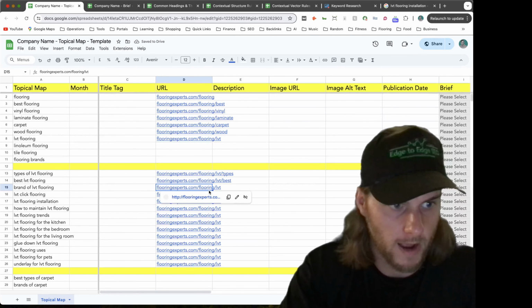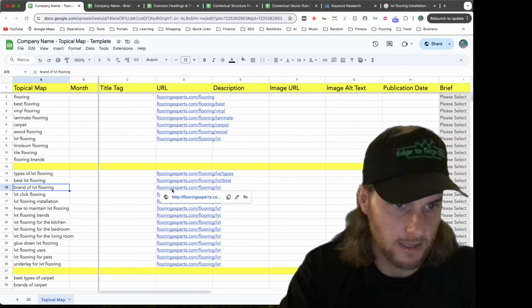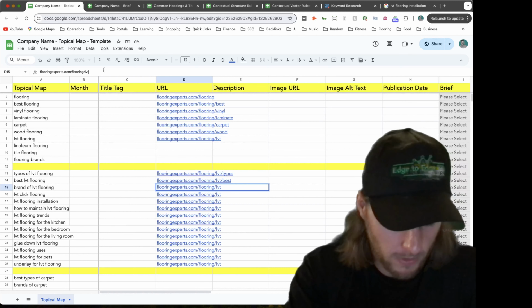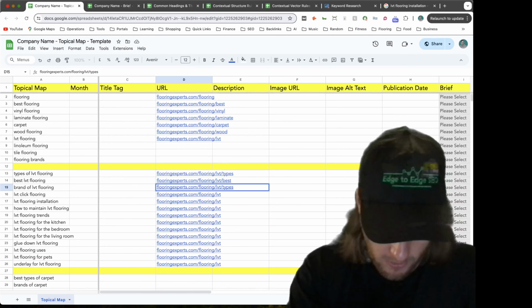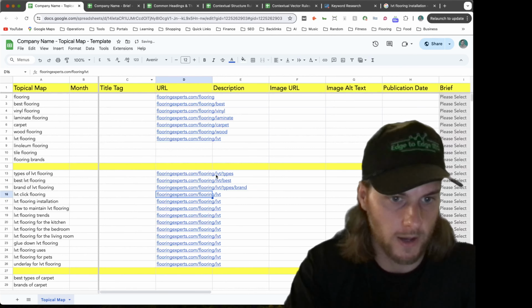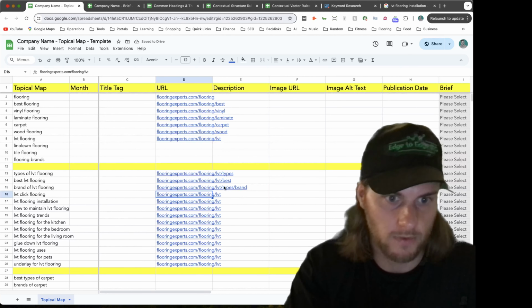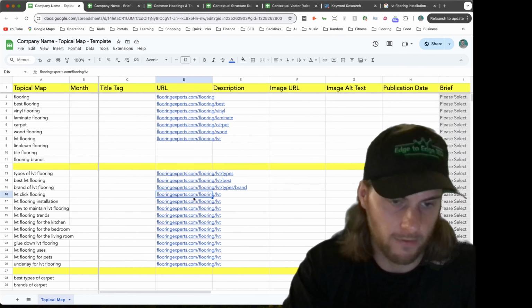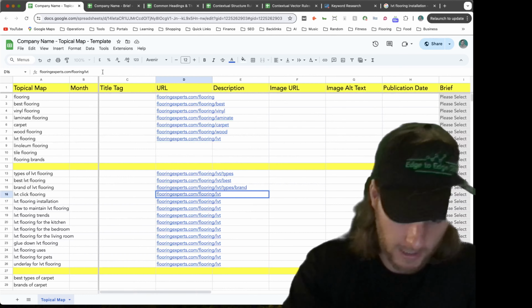Next one would be brand. See, so a brand could actually be considered a type. So you could put types, and then you could put /brand, because you would also talk about brands within the types article. Click flooring, click LVT, that would be considered a type as well.